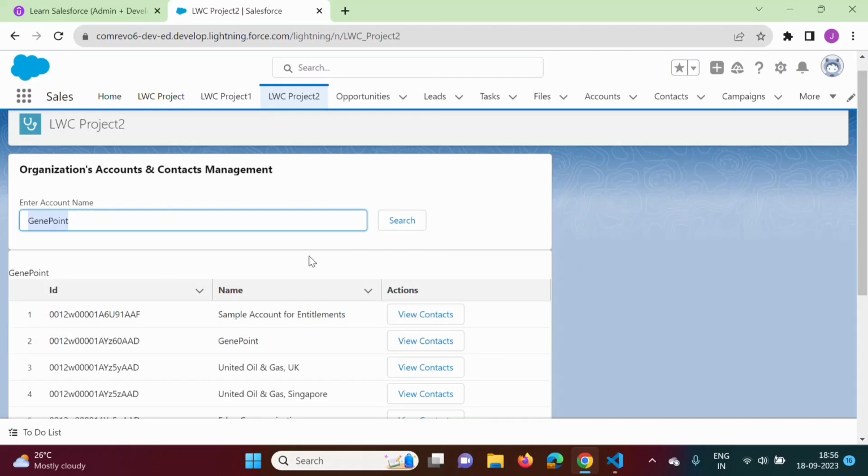So see, already we have done one part. Which part we have done? See, when I have typed gene point and when I clicked on search, so see this string has come to this component, right? See, if I type united here, and if I click on this search, so here you can see we are getting united, right? So this string is getting transferred to this LWC component. And how this is done, already we have seen in previous part, right? So see, from the child component we are passing this string to parent component, and from parent component we are passing to child component, right? So already we have seen. Now see, we will make use of this string.